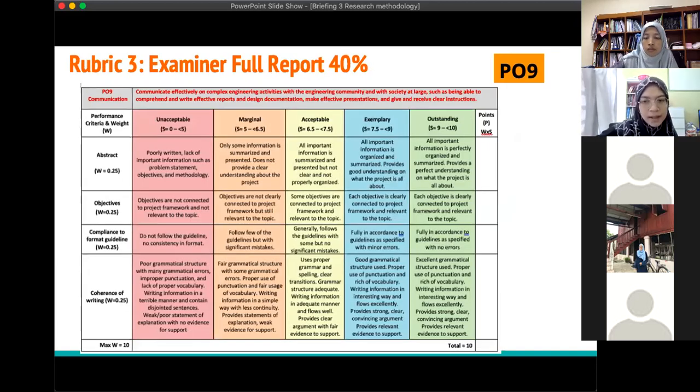And then PO9. So PO9. Okay, so the abstract that Madam Aliza explained before this. So the abstract will be evaluated in PO9. So how do you write your abstract? Okay, did you put all the required information in your abstract? So all important information is perfectly organized and summarized, providing a perfect understanding of what your project is about. So that is a good abstract.